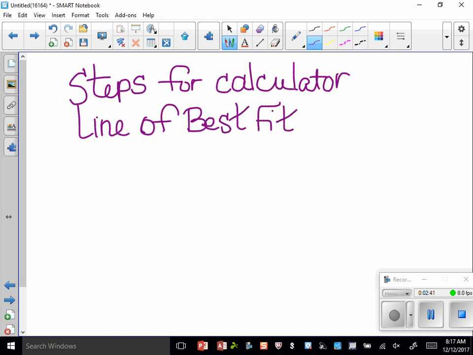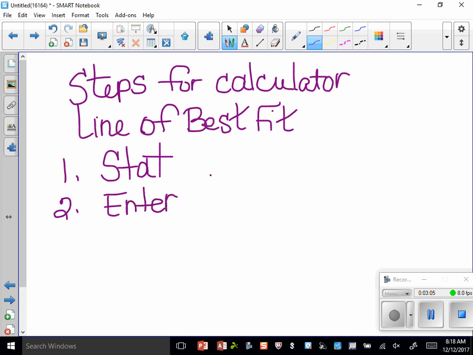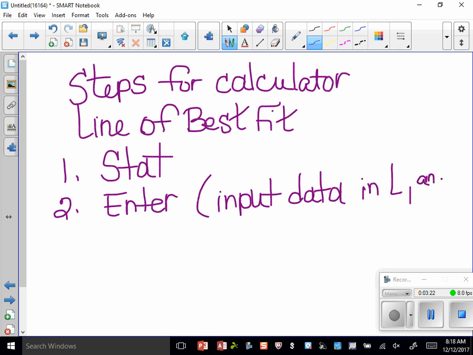All right, so for the line of best fit, the very first button you're going to press, I'll call it step 1, is stat. Now, don't press it right now, because all we're going to do is go through the steps. Step 2, you're going to press enter, and this is where you input your data. You're going to input your data into list 1 and list 2. I'm going to call them L1, because that's how it's labeled on your calculator, and L2.